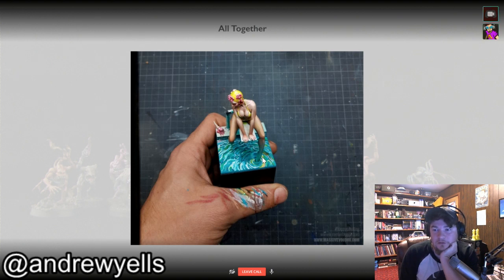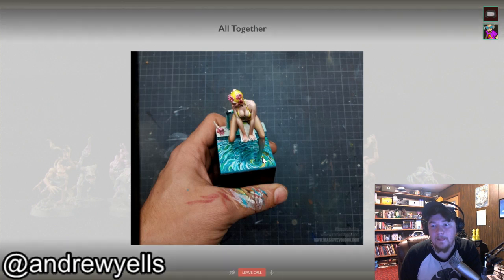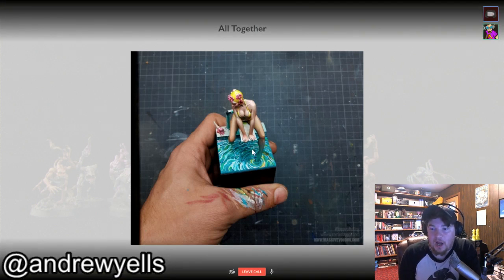It seems like one that we probably have to see in person since there's so much going on. Yeah, probably. But I really do like the water, though. This is my favorite part by far. I like the lines. Isn't that cool?